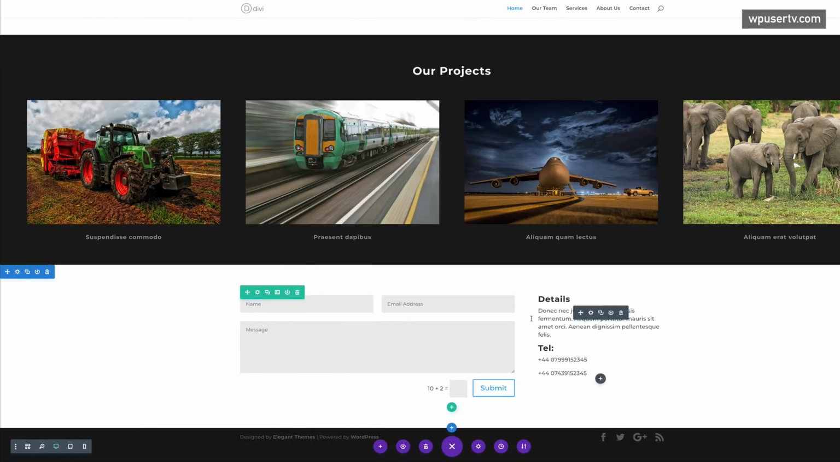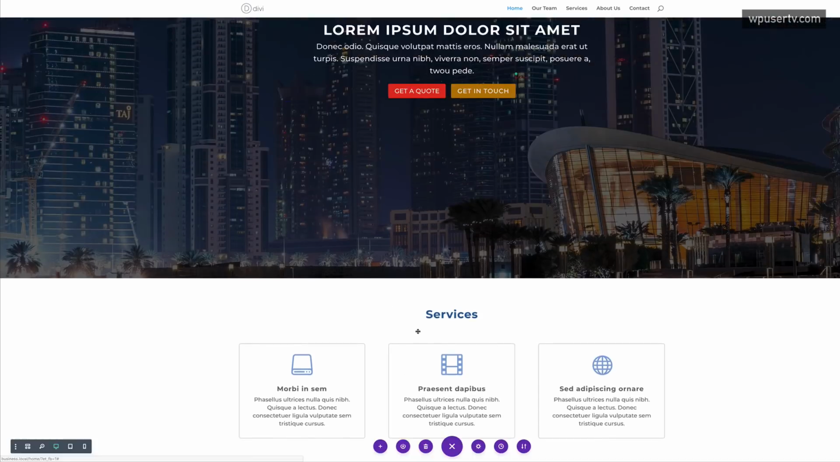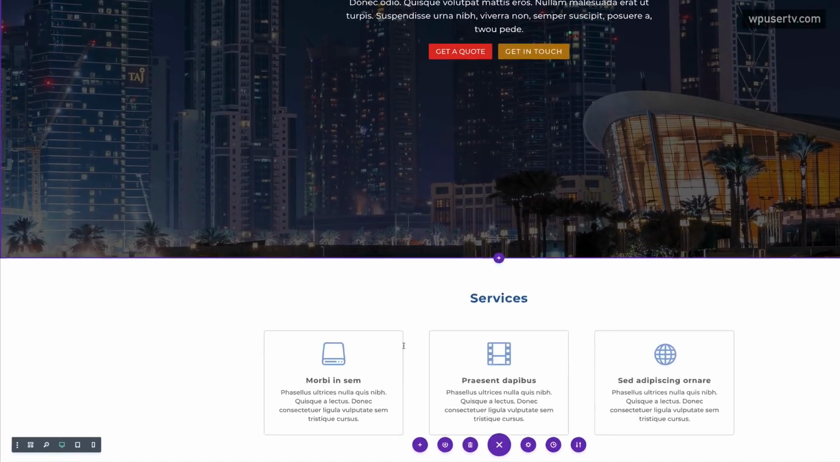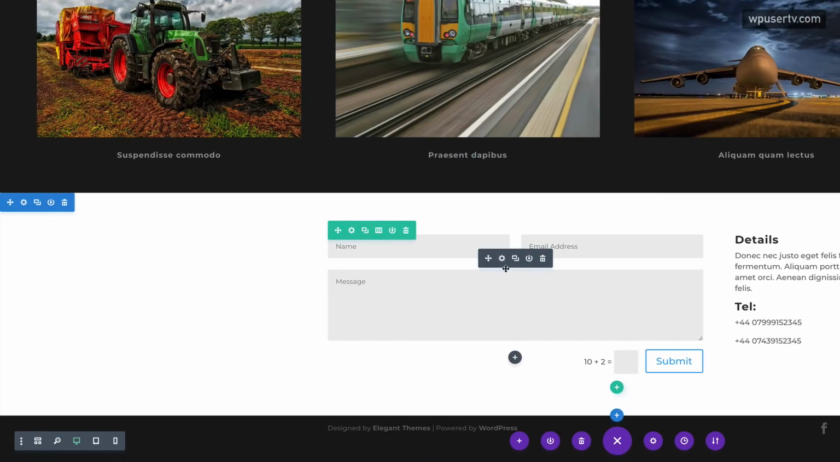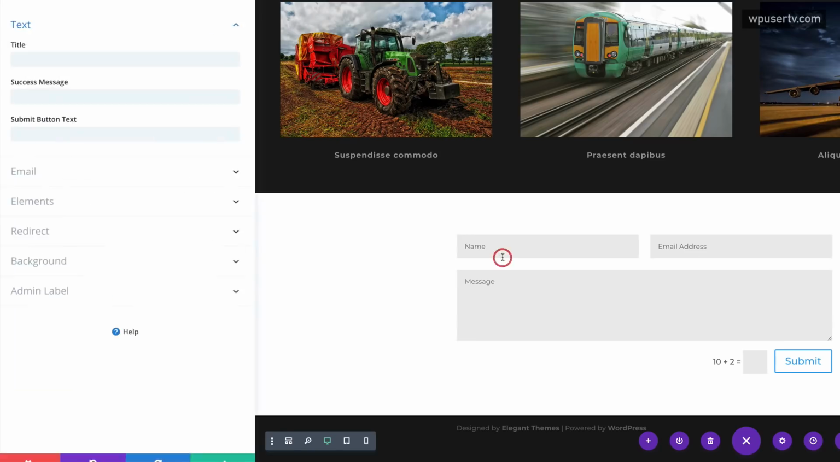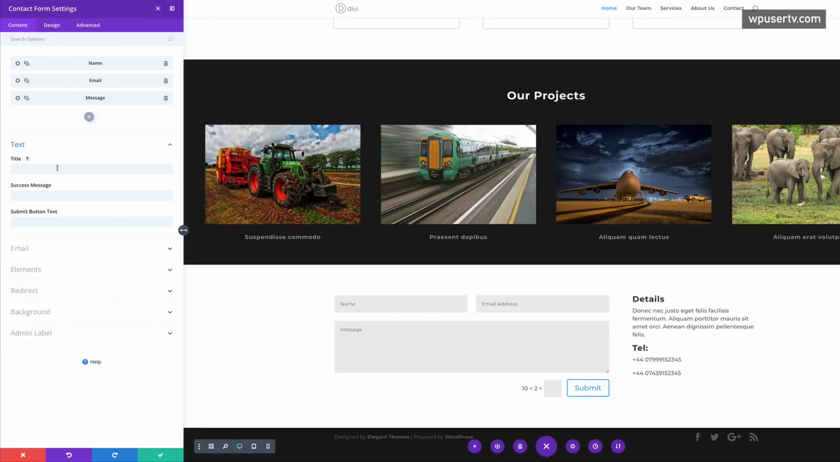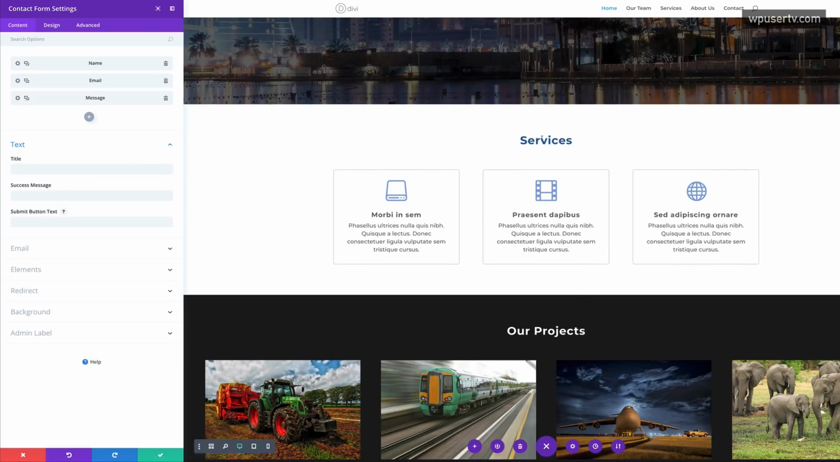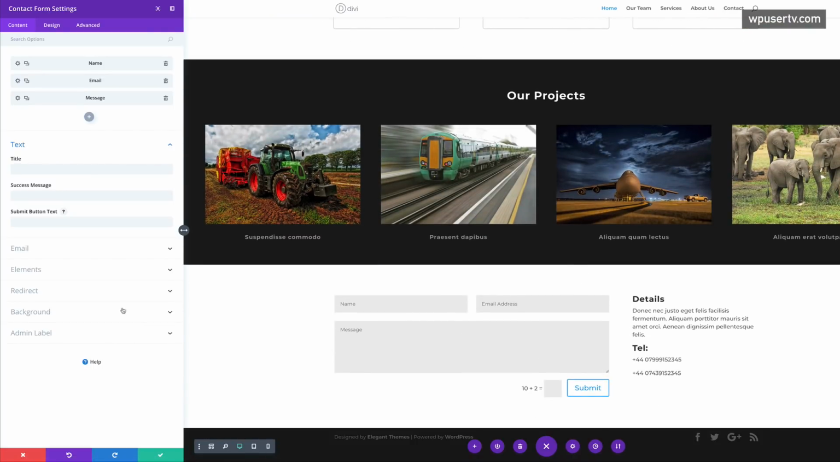So what we can also do here is we can go in and customize this button here so that we have consistency going on here on our page. So to do that, we're going to come over here to this gear icon to go into our module settings. We can actually give this form a title, but for consistency purposes, we are going to duplicate this title here and add it above here later on. So we're going to change our button.